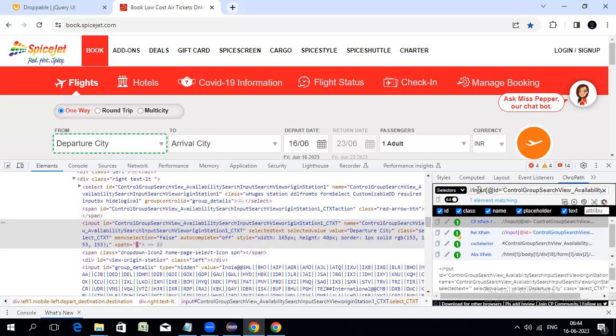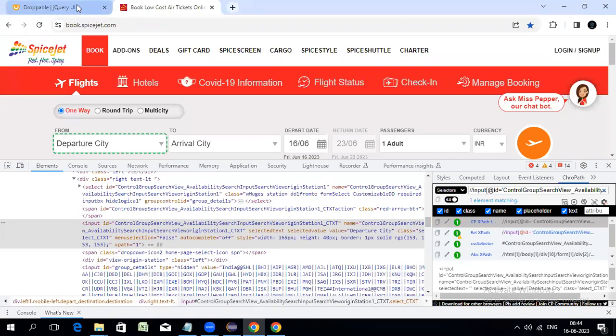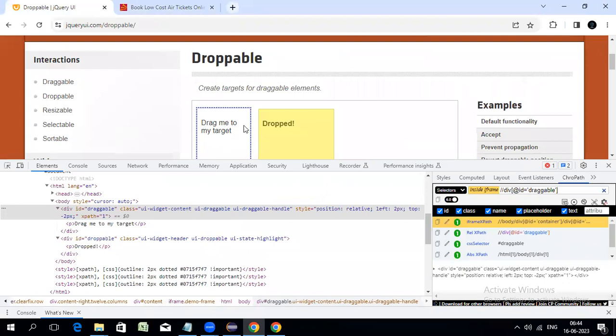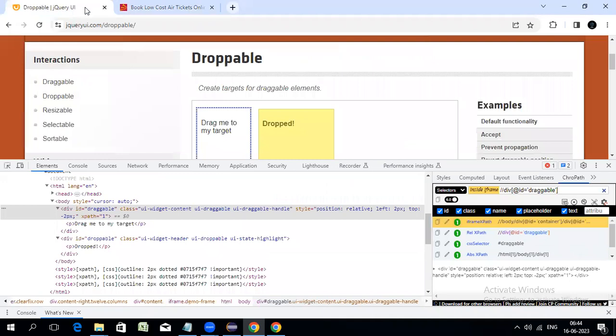Now you are able to find this one element, and you are able to find one element here also. Yes or no? But here it's unable to do the action and still unable to find the element, but here we are able to find the element. Yes or no? Now if you observe ChroPath, you can find some difference.